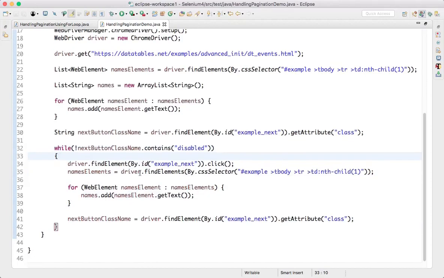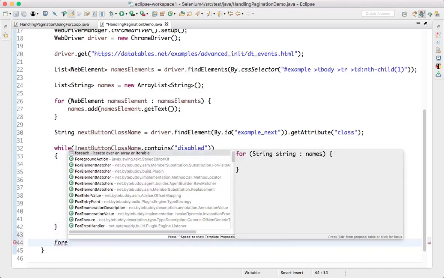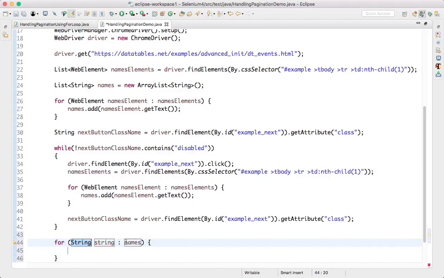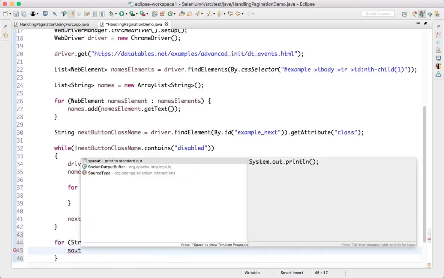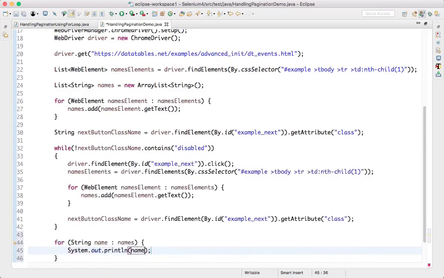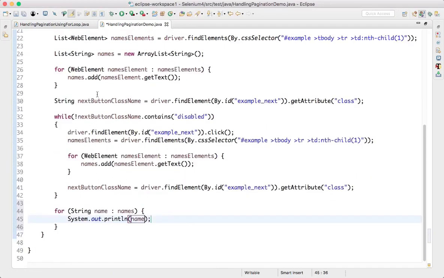So we are done. After that, what we need to do, we'll try to print the names. How will you print the names? I'll use a for each loop, string name in names. I'll take the name and here System.out simply name. I'll print all the names. So in the list I have 57 names. I'm taking one by one and printing.